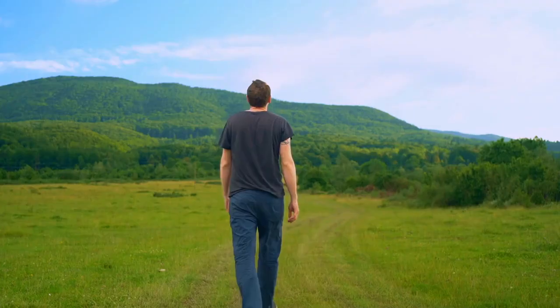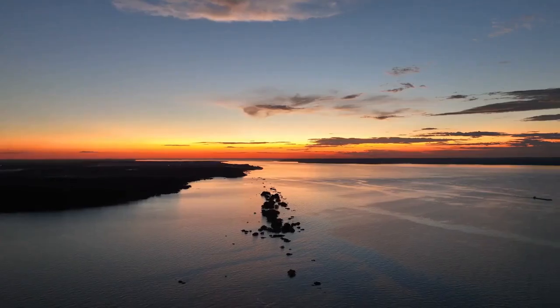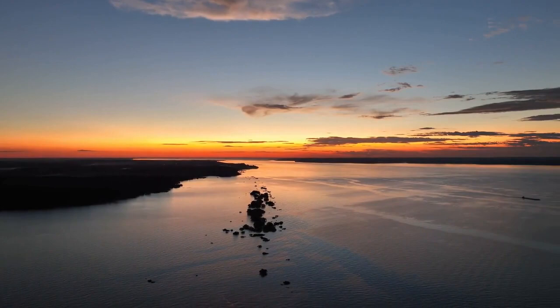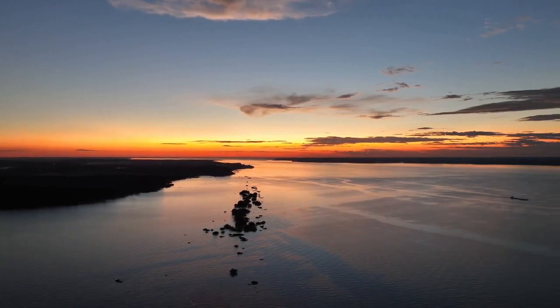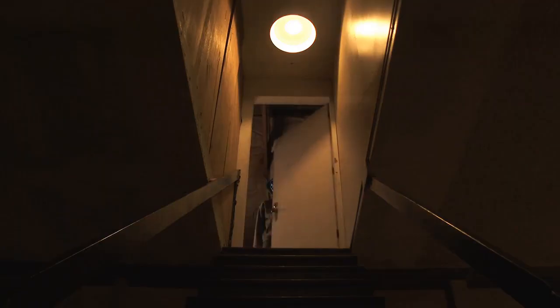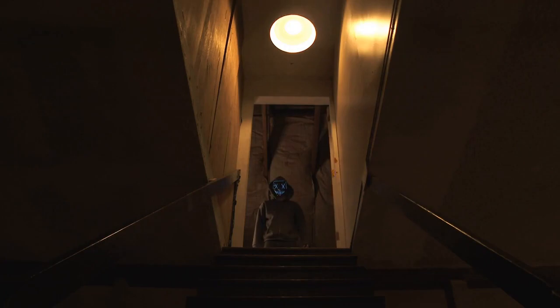6. Choose a scene. To make a spooky ghost story for YouTube, you'll need to choose a scene. This can be anything from a dark forest to a haunted house to a dark alley. Once you have selected a scene, start planning your story.